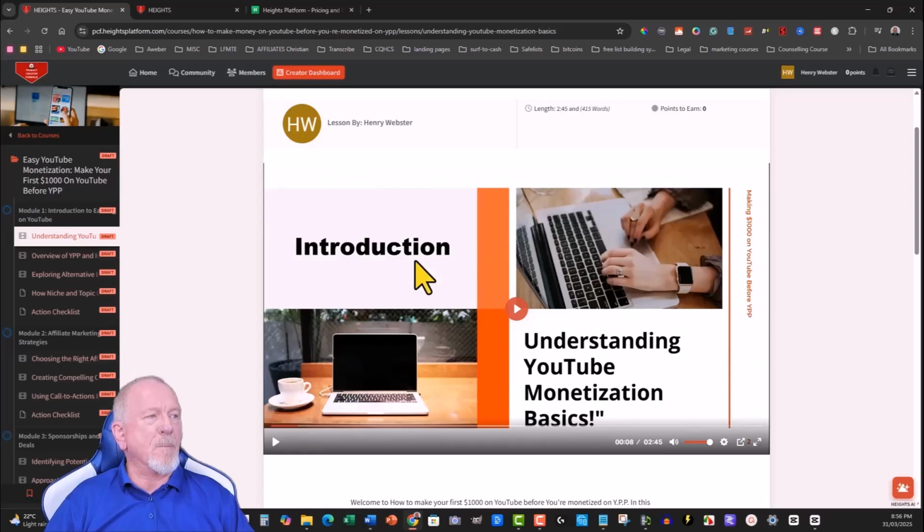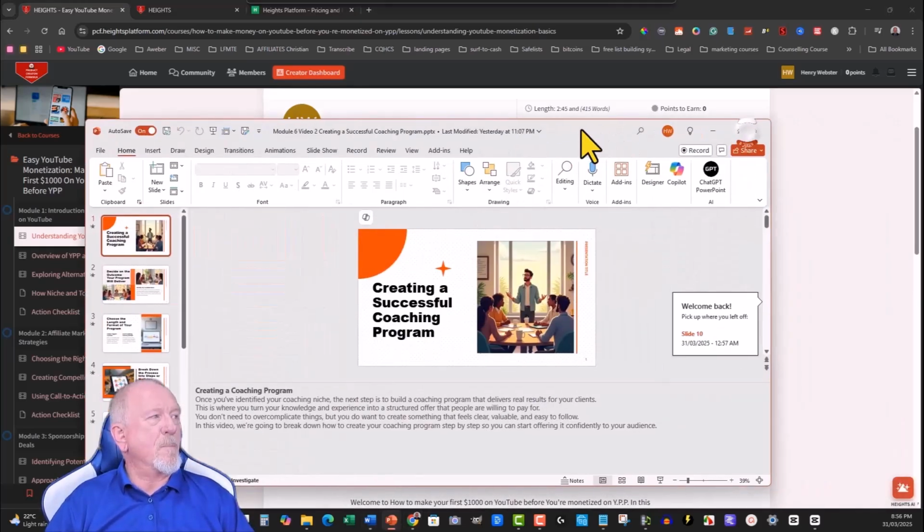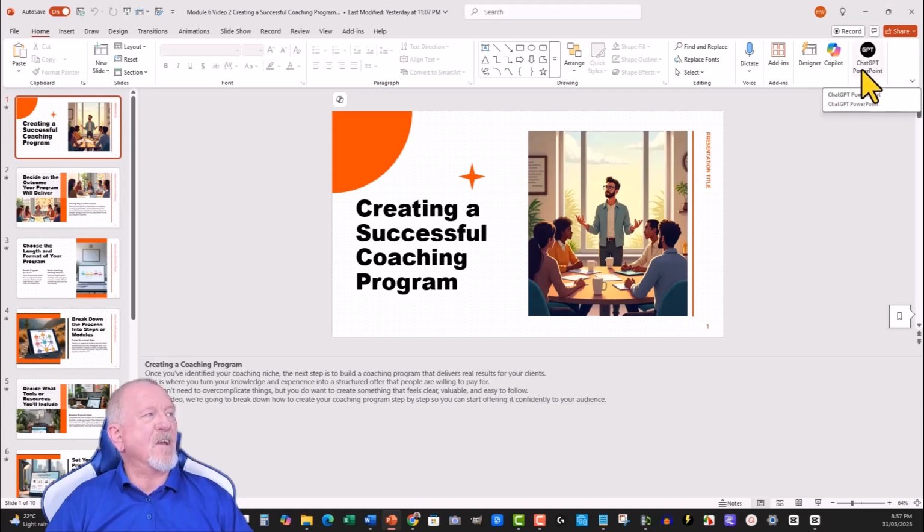Now, this particular PowerPoint slides was created by PowerPoint GPT, which you can find in PowerPoint itself. So when you go to PowerPoint, I've actually gone here to the add-in section, and then you look for GPT PowerPoint, and then you can bring that up and put it right there.